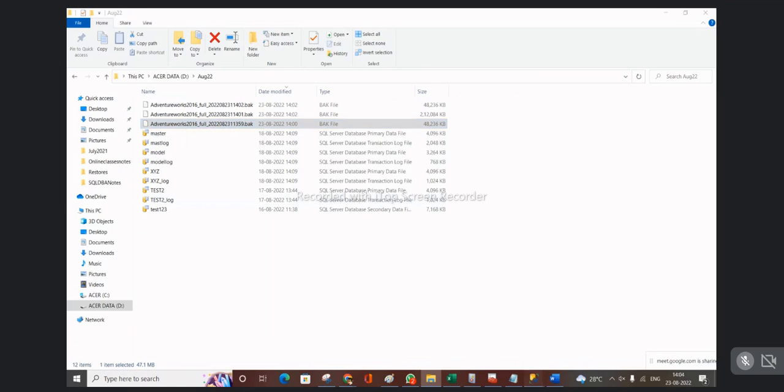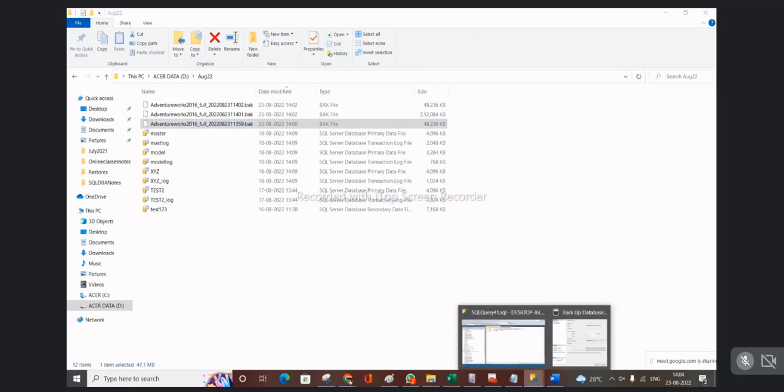What is the extension of a backup file? .bak. The extension of a backup file is .bak.